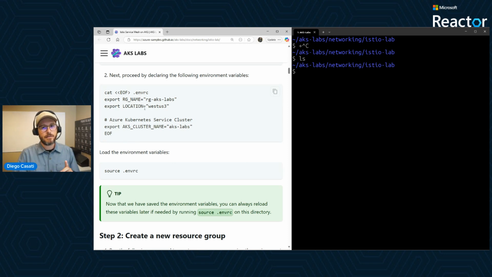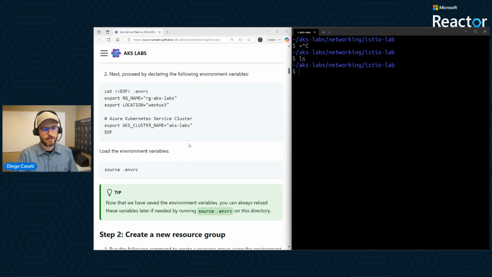Now it's important that you use a location where you have quota. It happens that I have quota on West US 3. You might have quota on East US, East US 2. So change this variable here, and then the cluster name. I'm just using AKS labs for that.